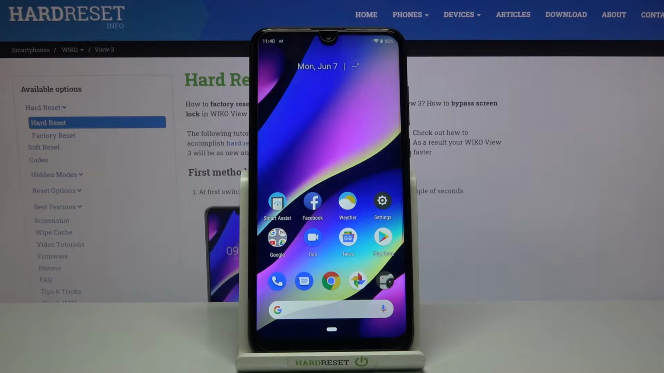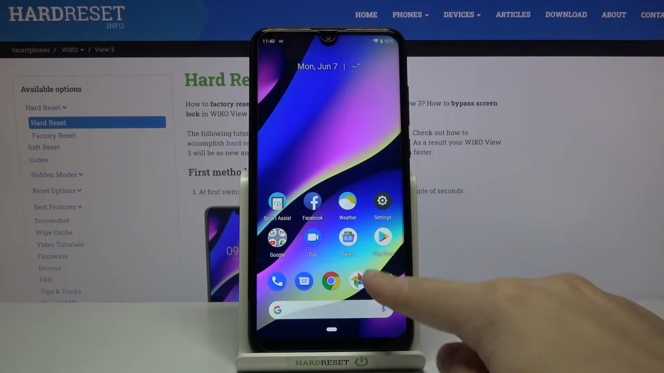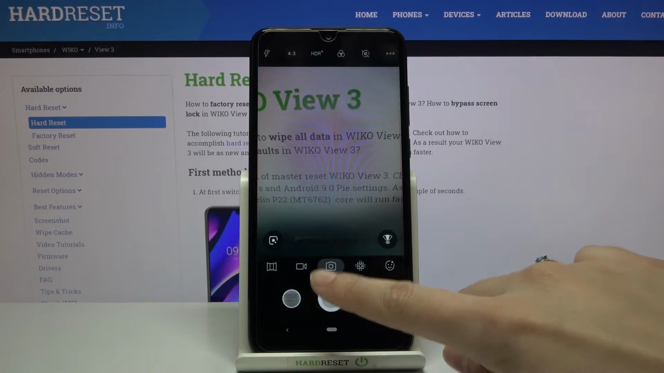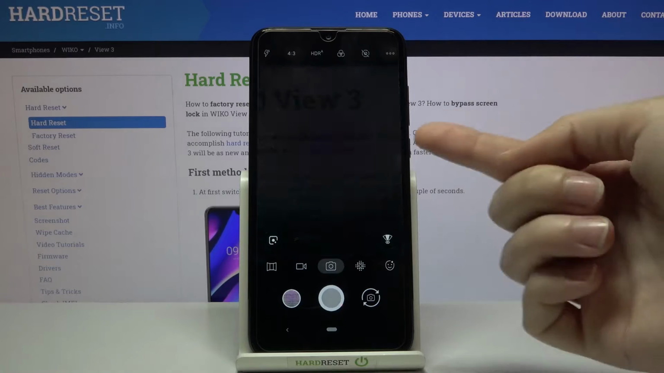Welcome, here I've got WIKO View 3 and I'm gonna show you how to turn on and off the camera shutter sound on this device. So at first we have to tap on the camera button to open it, and for now we are in the standard photo mode. Let me take a picture. As you can hear, the sound is turned on.